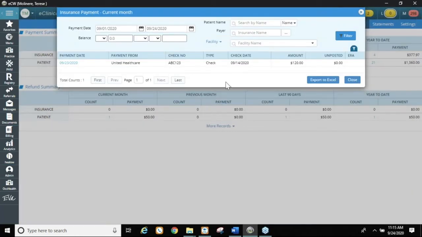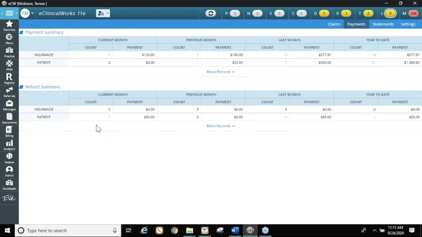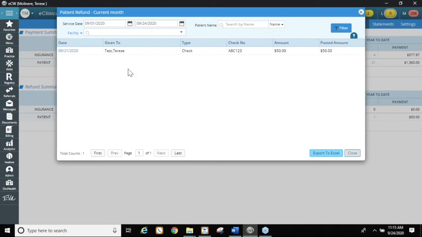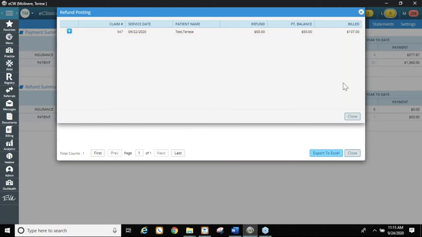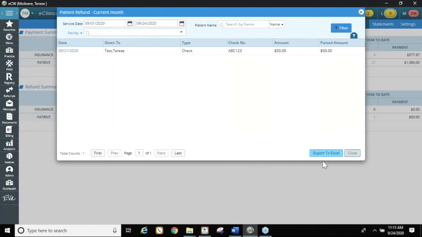So if I go ahead and click OK, again, all of this information, don't forget that you can export to Excel. Down in the refund summary, again, you simply click on the number to open it up. Apologize for my delay. And again, I click on my blue hyperlink date, and it will drill down to where I can see the information. Again, I do have that plus sign where if I had allocated it, it would be in here. So just wanted to let you be aware that that information is available at a glance. Again, I have the ability to export to Excel.